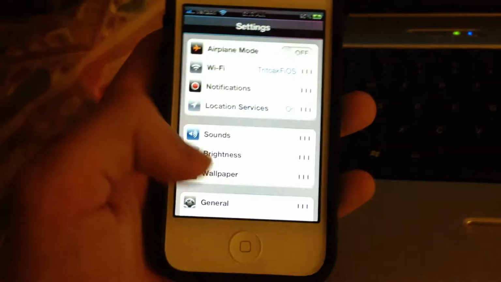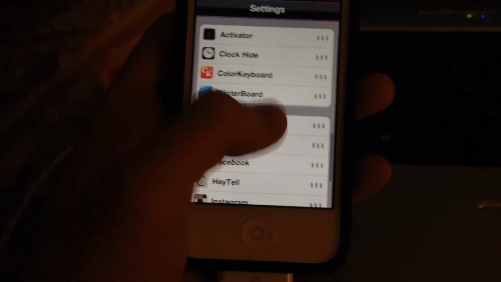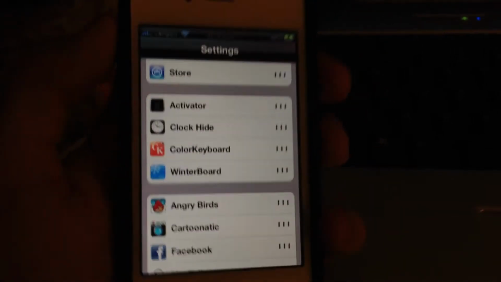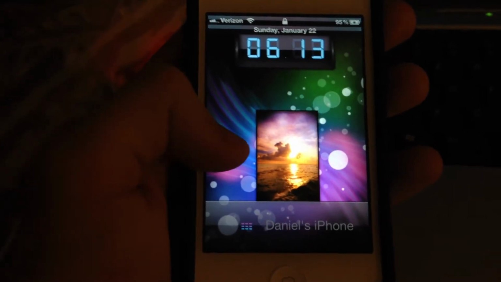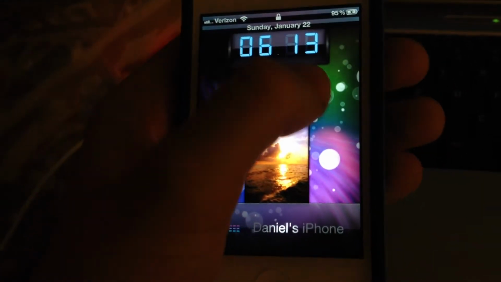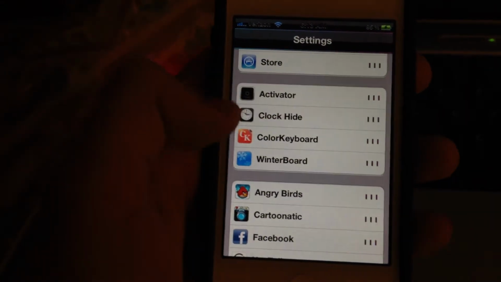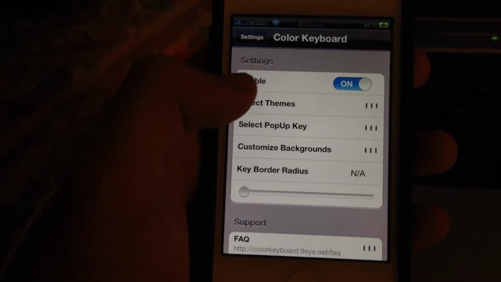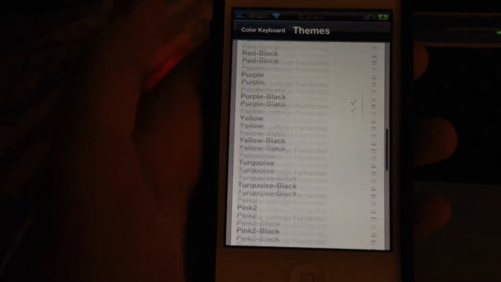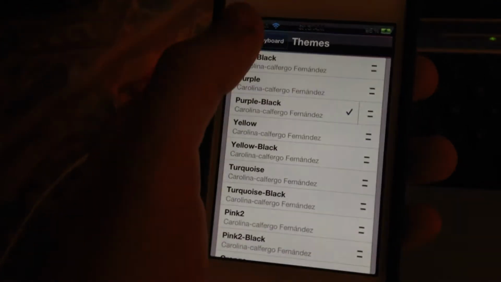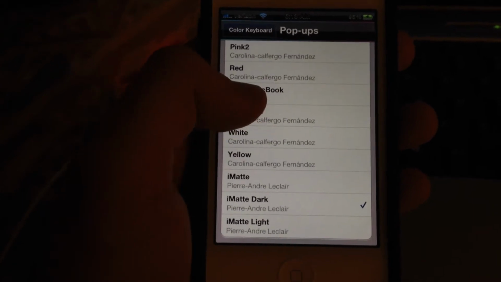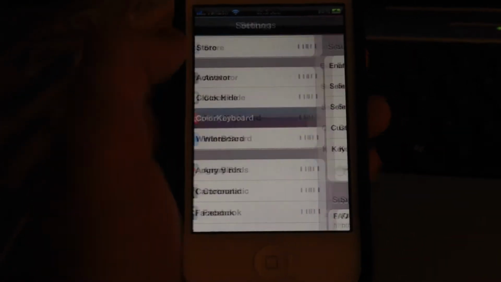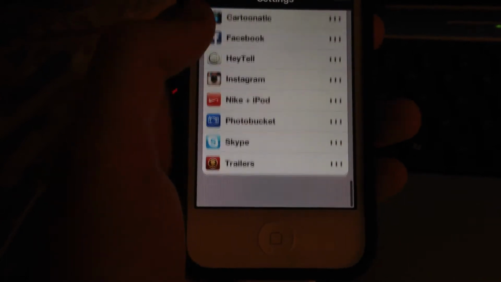My tweaks right now, if you want to know, are Activator and Clock Hide, that's for the lock screen. You see, it says Daniel's iPhone. I did that in iFile. And then I got the regular clock so I could have the stat clock. Color Keyboard. And if you're wondering, I'm using purple black to match my theme, and my pop-up key is matte dark. And then there's my Dreamboard, which you guys know what that is.